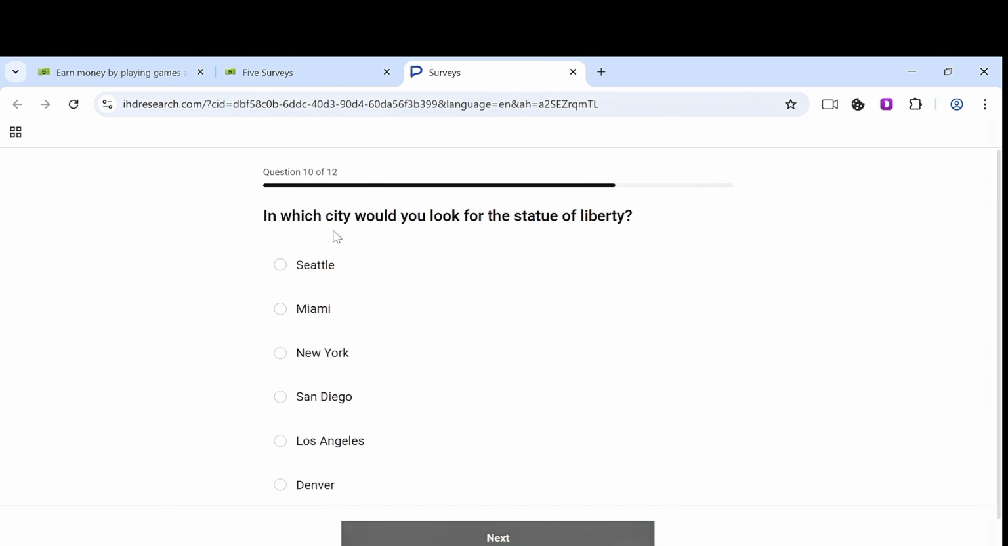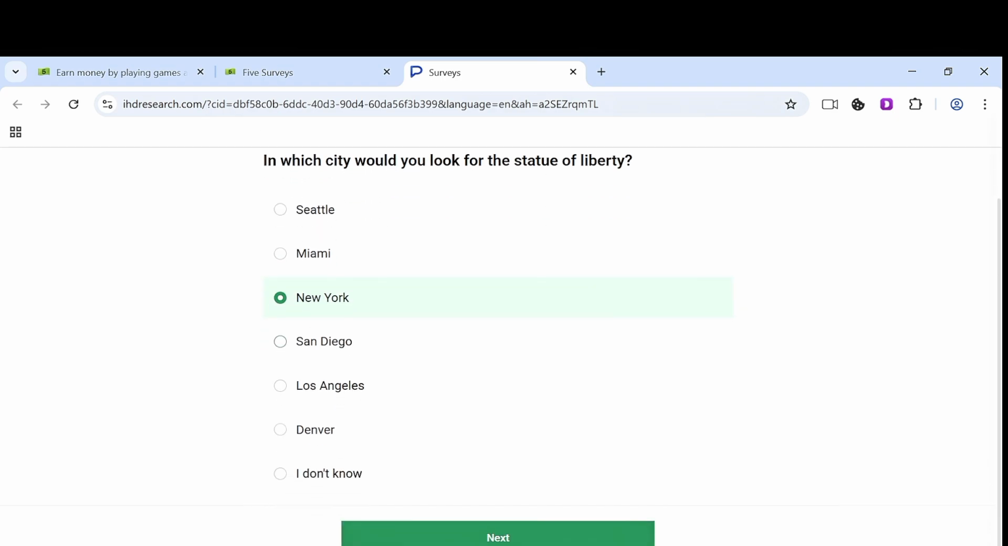Now it's asking in which city would you look for the Statue of Liberty. That is in New York. New York, guys. So you find this in New York, so you click on next.